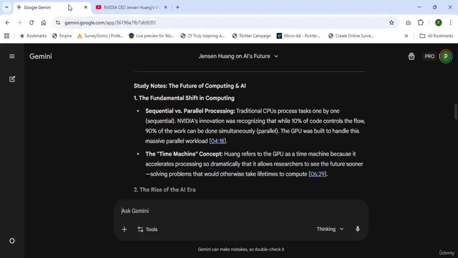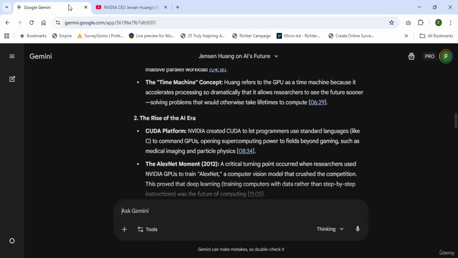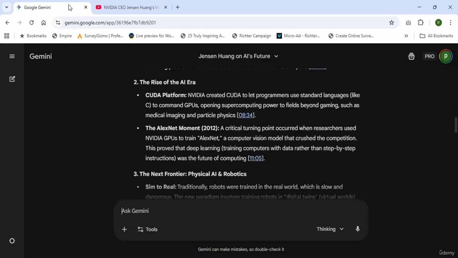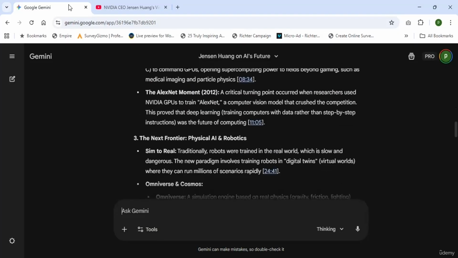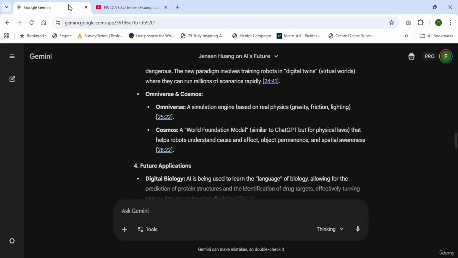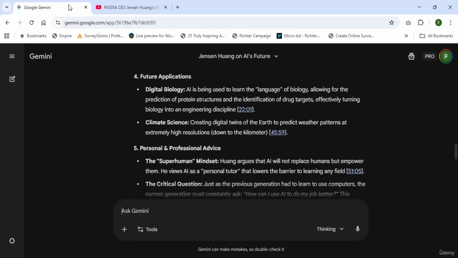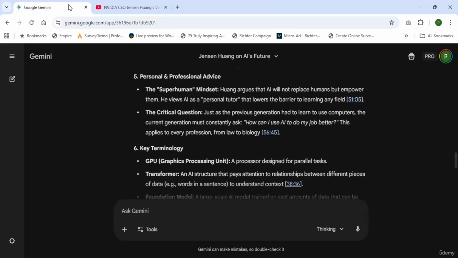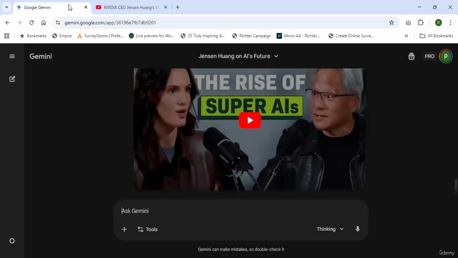So the fundamental shift in computing, the time machine, the rise of the AI era, the AlexNet moment, the next frontier physical AI and robotics, Omniverse and Cosmos, future applications, personal and professional advice, key terminology. So when compared with other large language models, same ecosystem applications generate more accurate results. Here, YouTube is a Google ecosystem application.